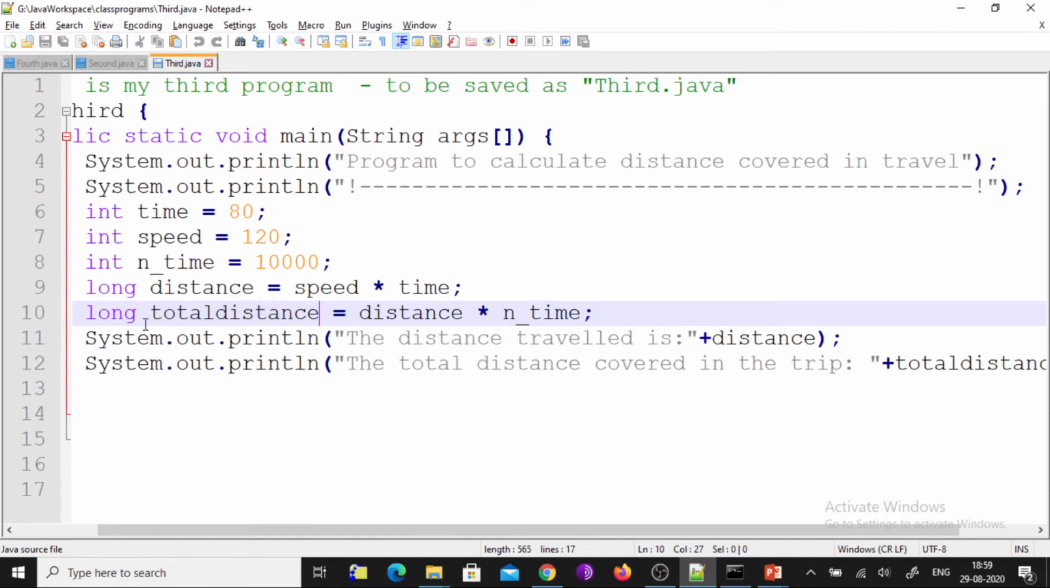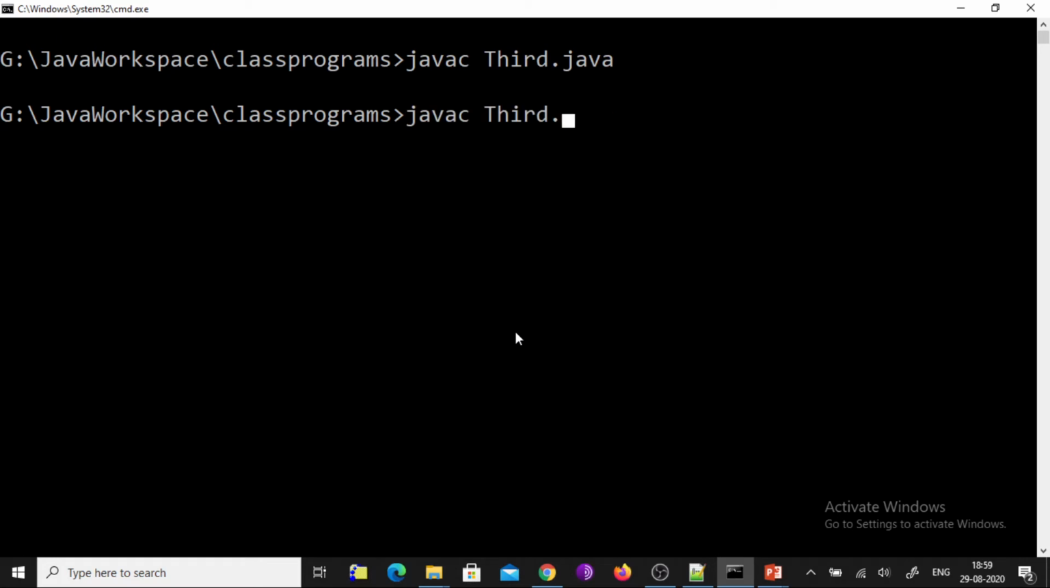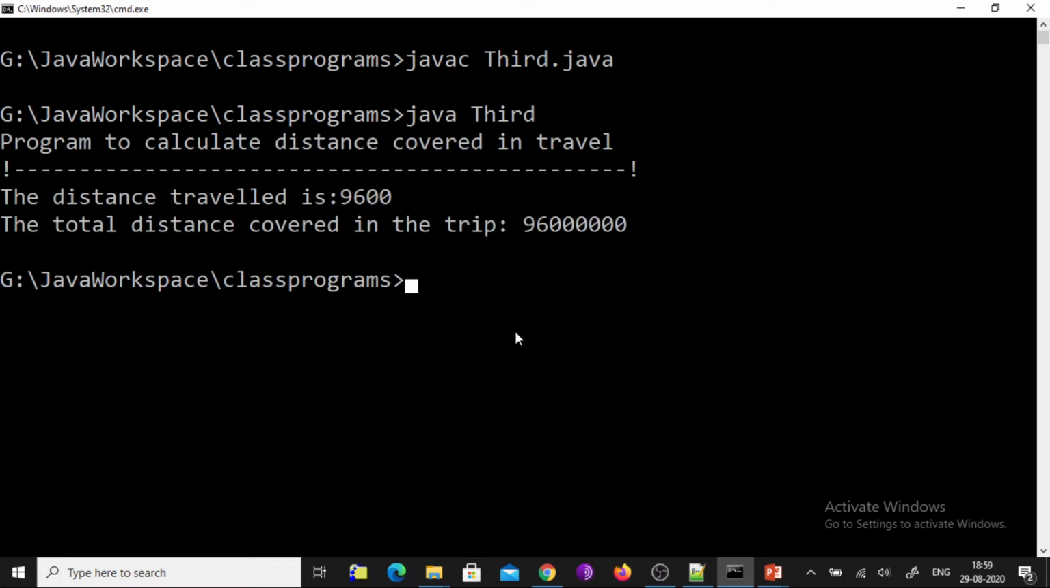So that is going to be a huge number again. So again, I want that to be a long. So we will try to execute this, and then you can understand the output. Okay, so the program name is third.java. Let me compile it. Okay, there is no compilation error. Good for me. Let me go for execution. Hooray, that's it. We got the answer.